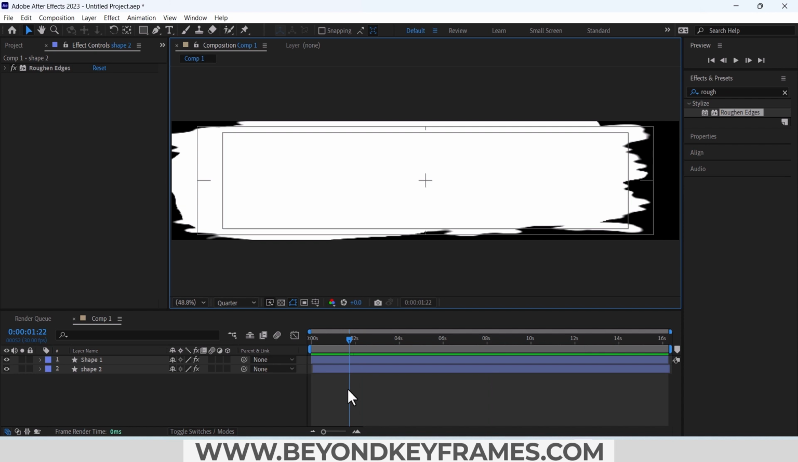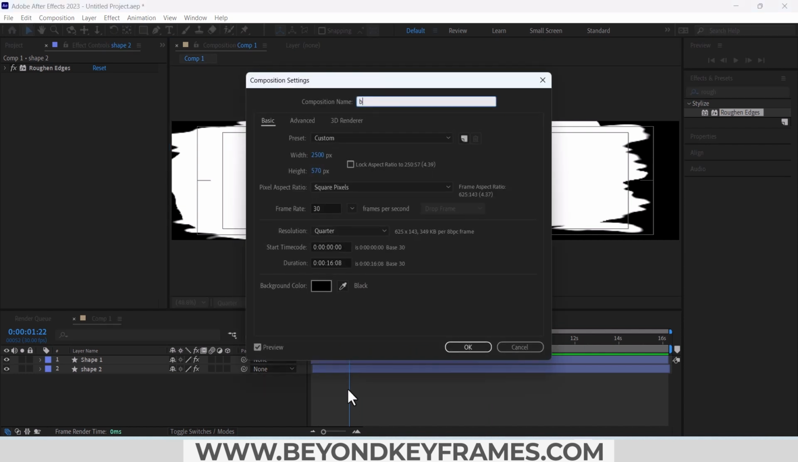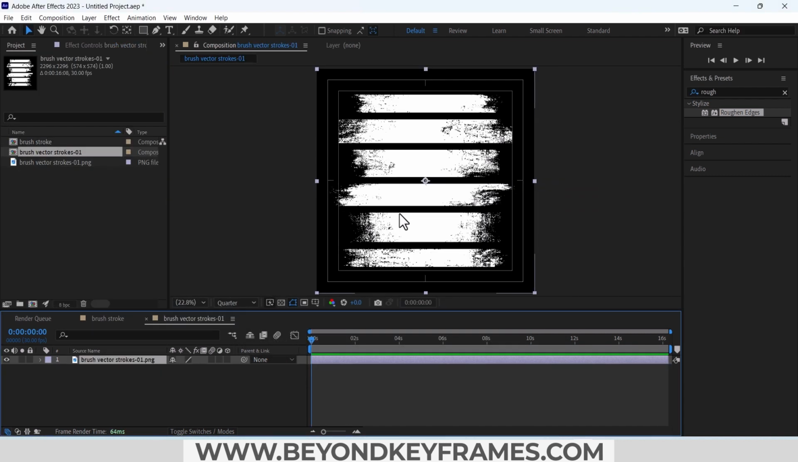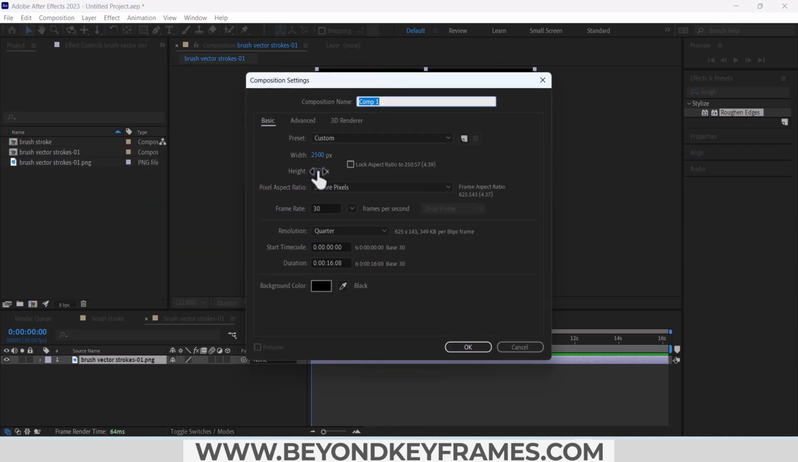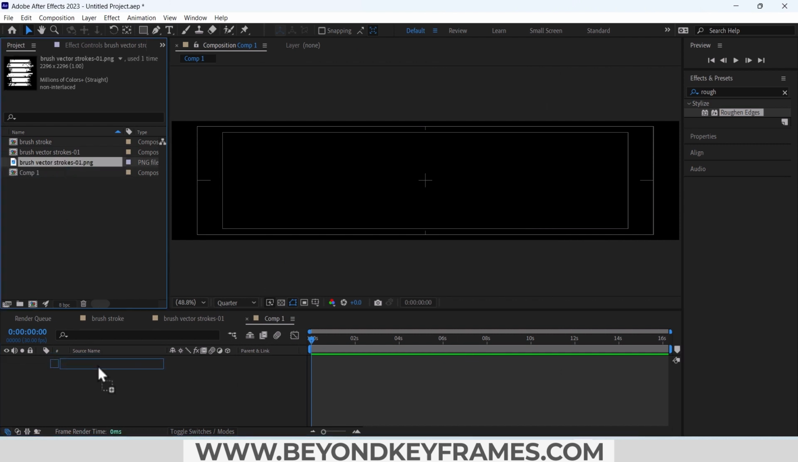In this way we have the brush reveal stroke, changing the composition name to brush stroke. These are some pre-made brush strokes that I got from freepik.com. I will share its link so that you can also download it. We will use these brush strokes in our project. I will create a new composition, and width and height should be like the previous one. Hit OK. Add these brush strokes.